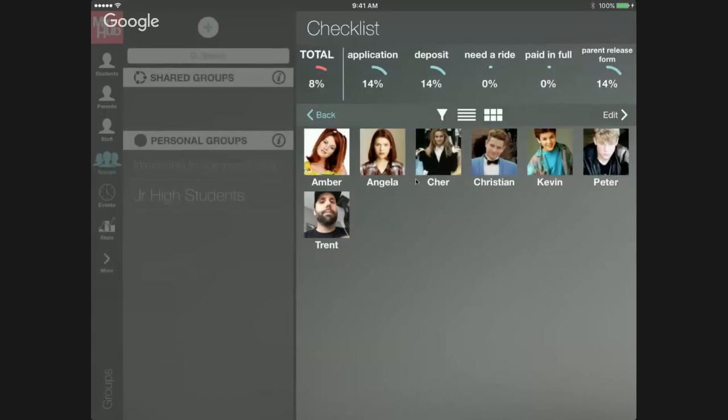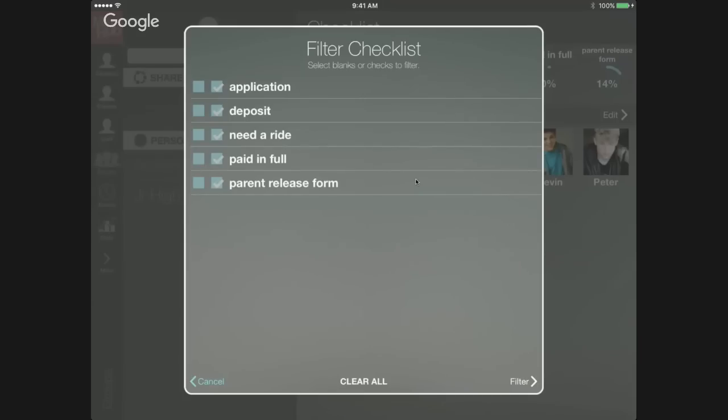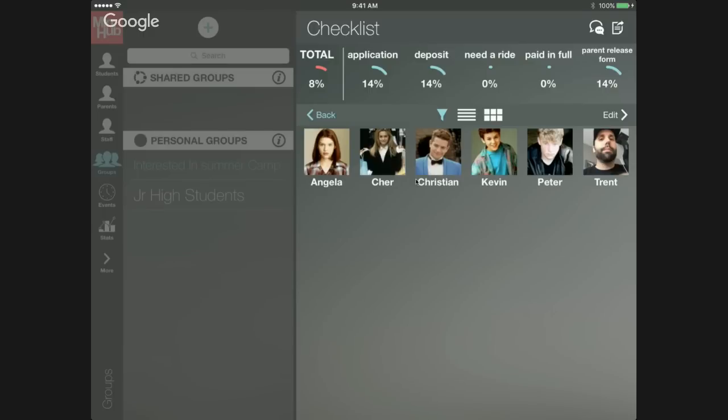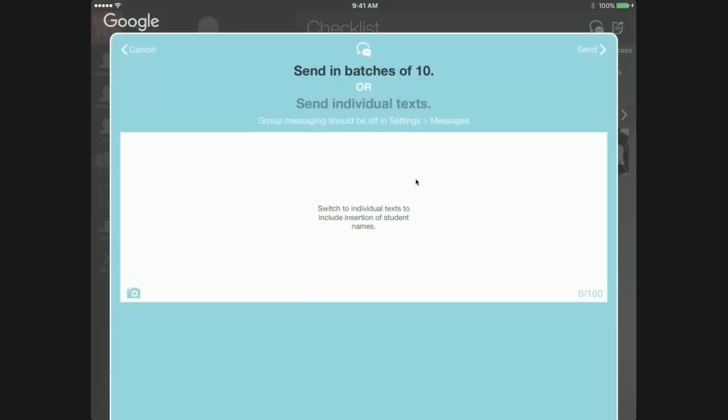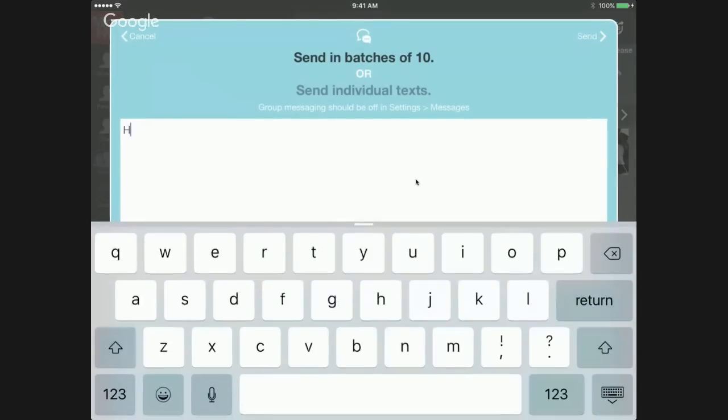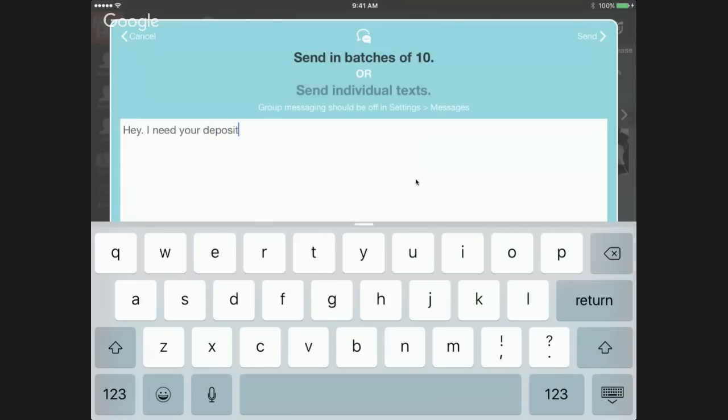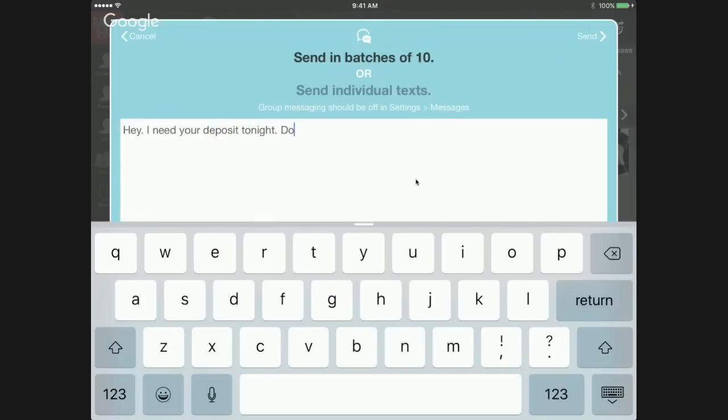But what's really cool is if you hit this filter thing and you say, I want to see kids that haven't turned in their deposit yet. So I click the blank square, then I hit filter, and now I get this little text message option. So I can text them and say, I want to text the currently filtered students. It's going to load all of them up, and I can say, hey, I need your deposit tonight. Don't forget.